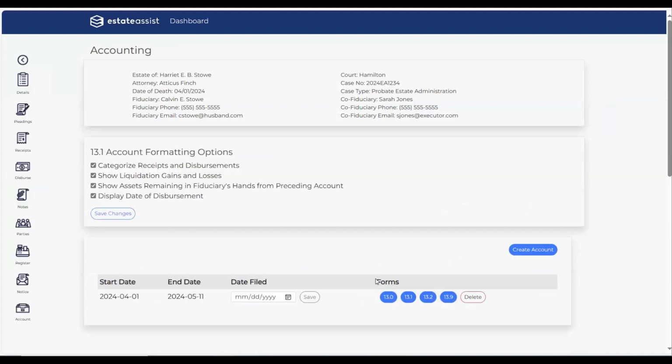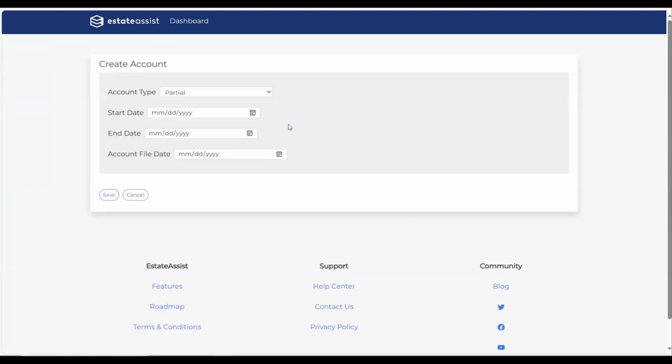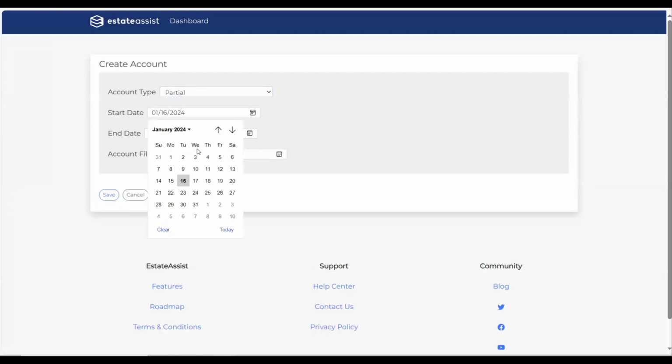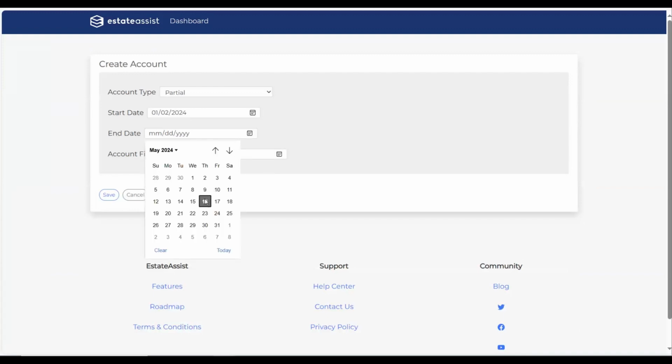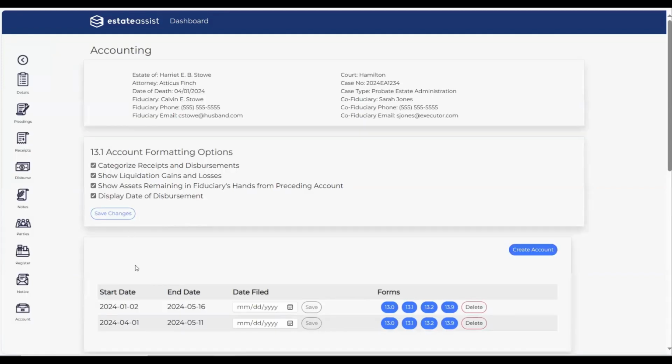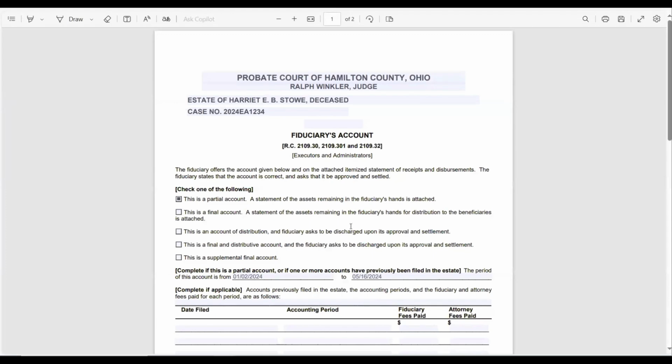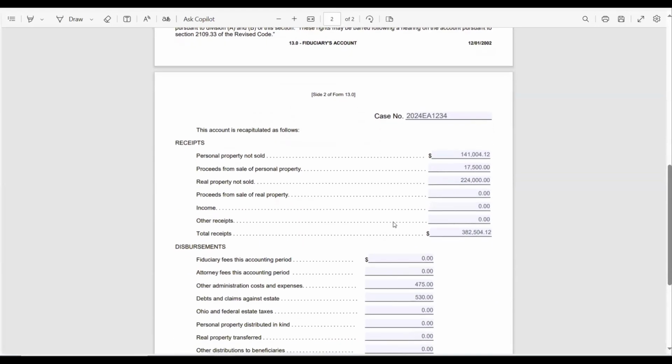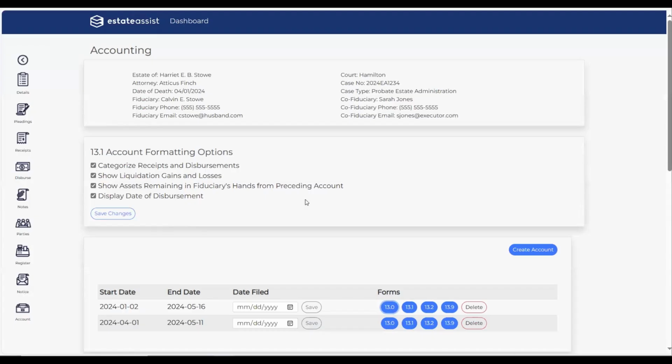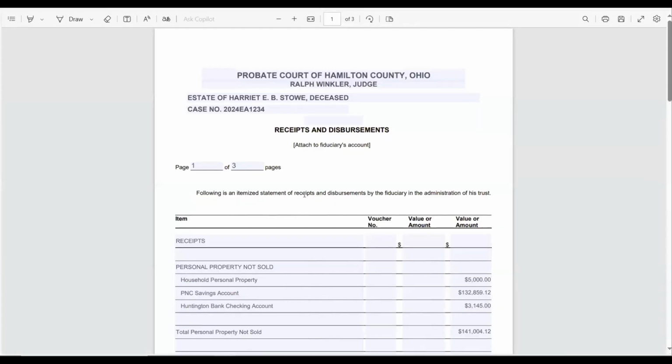So here's how creating accounts works. You come to the account screen and you click Create Account today. You select the type of account. Okay, so partial. You select a start date. You select an end date. And later you can add in when it's filed, but you save that and boom, there's your new account that we just selected. And it just automatically is going to populate with everything. It's going to put in its time period. It's going to do all the math. And same with 13.1, it's going to have everything filled in.